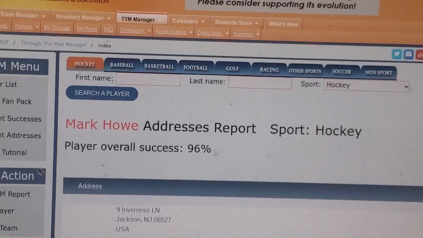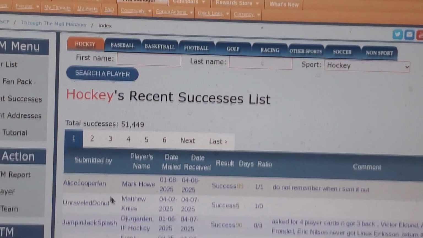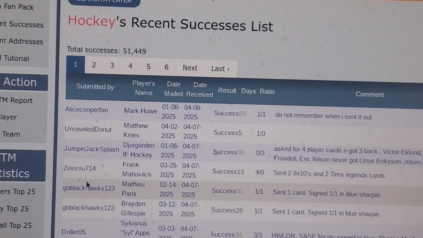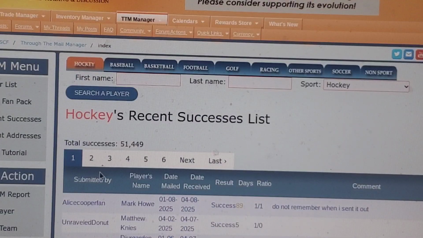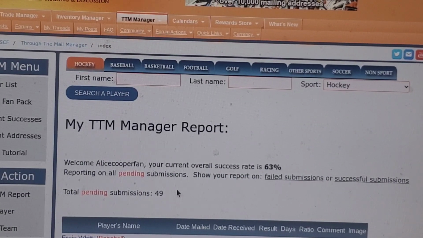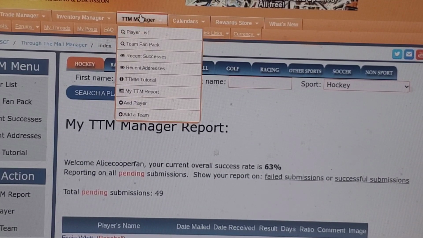So if you go back to recent successes, and maybe I'm just vain this way, but I like seeing my name in the recent successes. Whatever. So I'm going to pause it for a second. I didn't want to record myself; I just wanted to make sure I remembered how to do this.